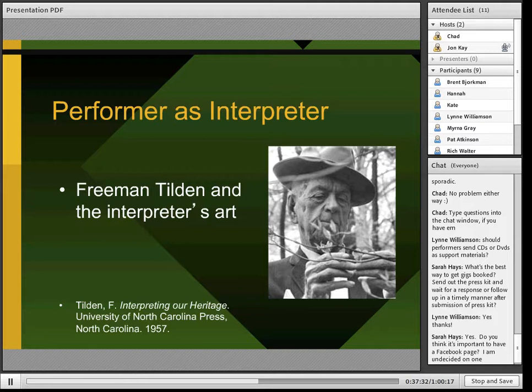Do you think it's important to have a Facebook page? Sarah asks. I'm undecided on one. As far as Facebook goes, yes. If you're looking to be a performer out in the world, you have to have a Facebook page. But let me say this: you need to have a web page first. A lot of people want to build their fan base just around Facebook. You can link your Facebook with your website and make them work together. There's a thing called Hootsuite. It's free. You can link your web page and your Twitter and your Facebook together.